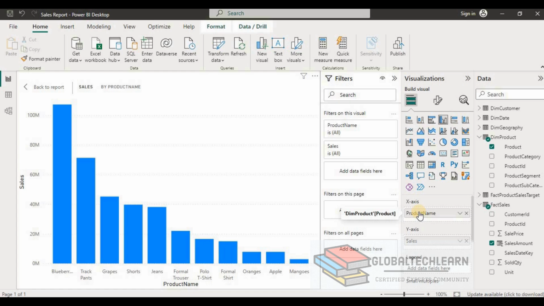Also, you can notice that even though we have changed the names of the columns on the x-axis and y-axis, it is not impacting the original column names. The original column names are the same as they were in the data model. So changing these names on the x-axis and y-axis will only impact the titles which are coming in the chart.